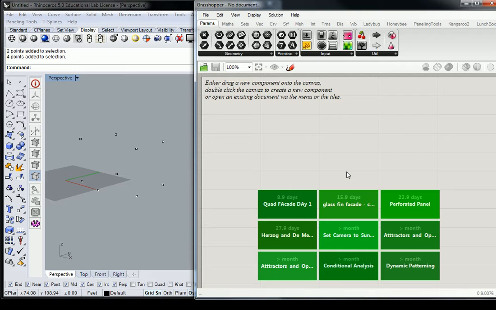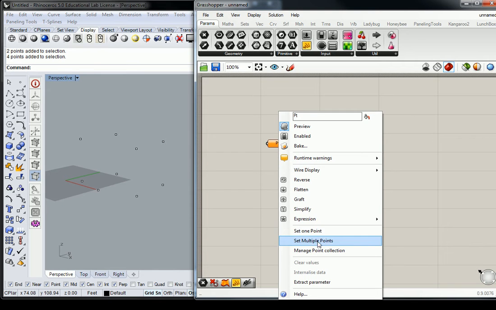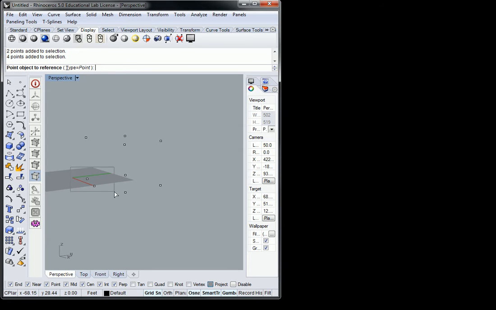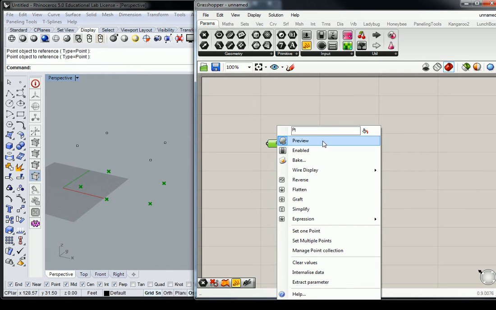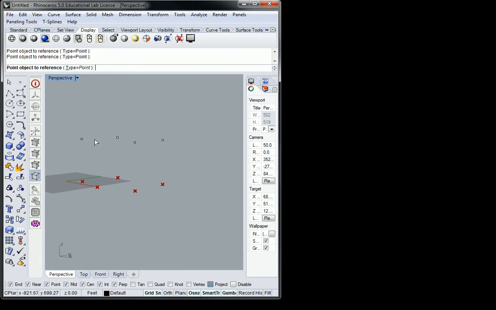And then the only thing I'm going to do here real quick in Grasshopper before I release you guys to do this, and then we'll move on to a little bit more, is to reference them in. Bottom points and top points. So I'm going to go under params here. And I can right click them and I can set multiple points, and I can just pick all these bottom ones. And then I'll do another one, and I'll set multiple points and go to the top one.